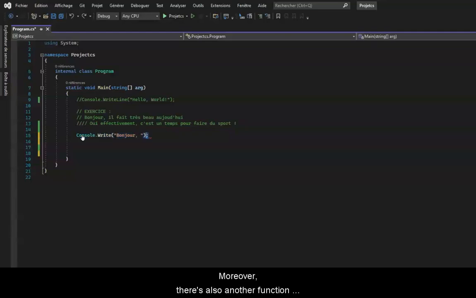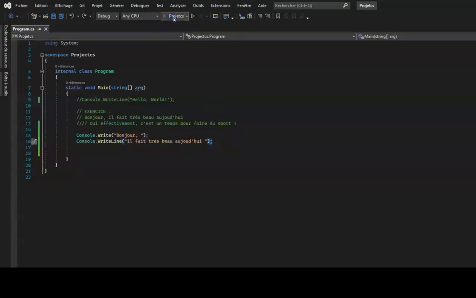Moreover, there is also another function that doesn't need any line break. When we display something, and if we display a sentence afterwards, it will be superimposed on the one we displayed just before this one. And this function is console.write.